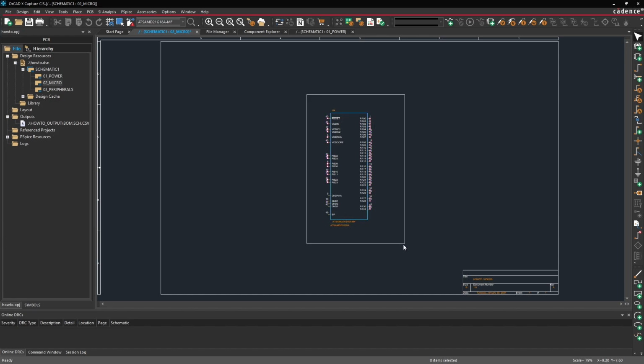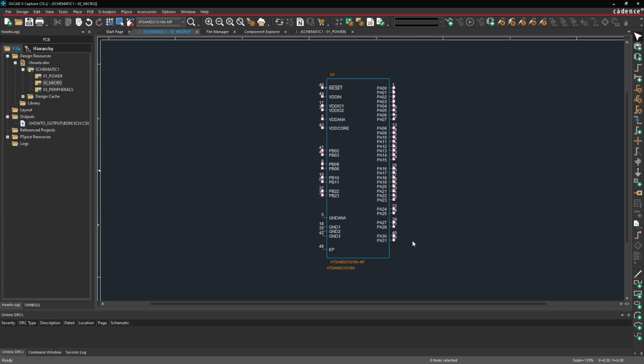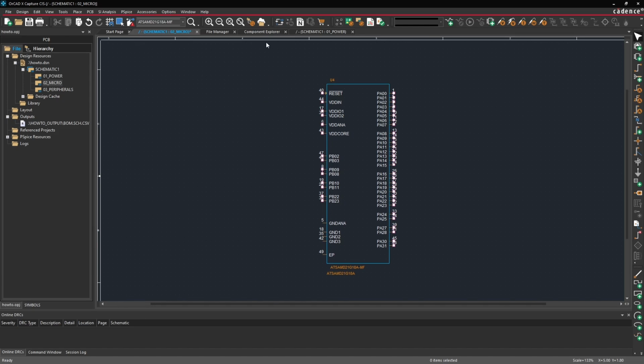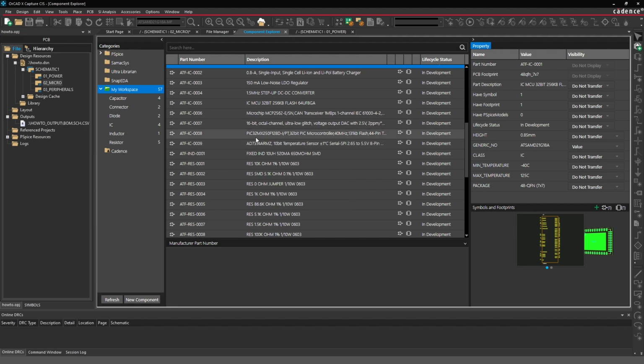This is our main microprocessor for this design. It's an ATSAM D21G18A. And we're going to go ahead and connect up all of the power pins and all the different I/O to our power delivery, as well as the peripherals in our design. So first things first, let's go ahead and add a reset circuit in the form of a switch and a pull-up. Go into my Component Explorer.